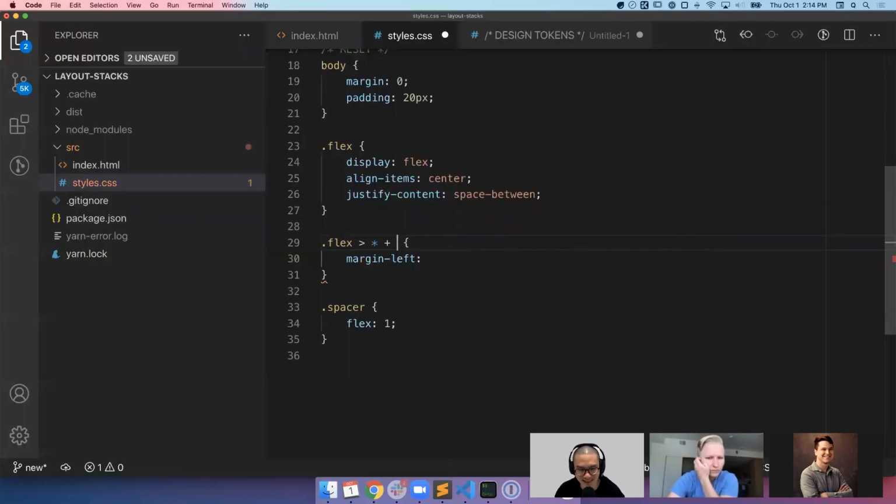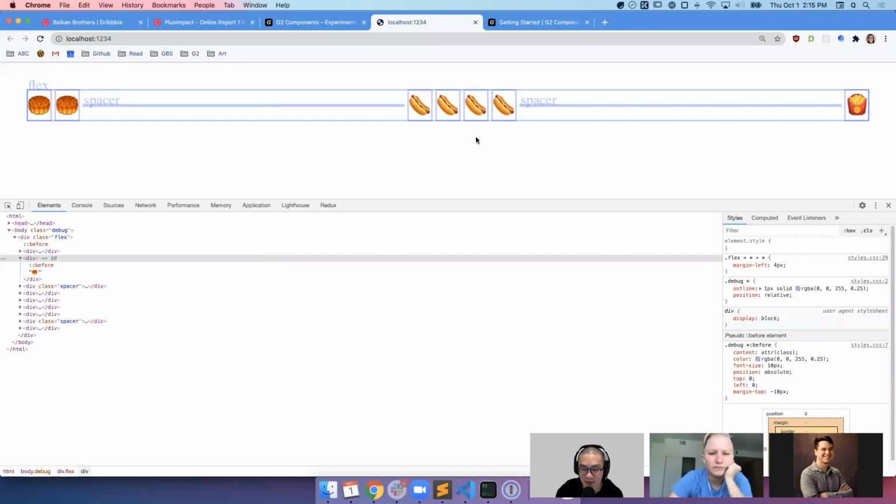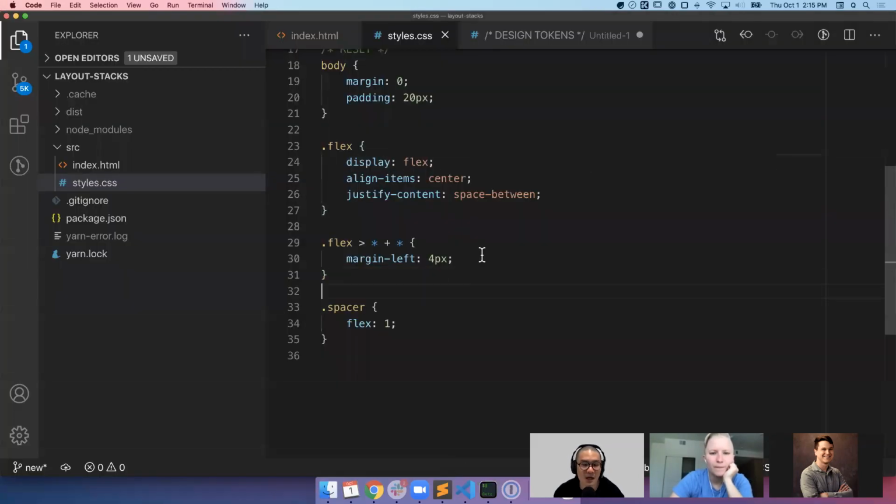So here's what you can do. This is a little funky, but you can do this. What this means is for every single item, the thing next to it will get a margin of something. So now by doing that, all of these guys have a margin of 4 next to them. Now they're spaced apart evenly.